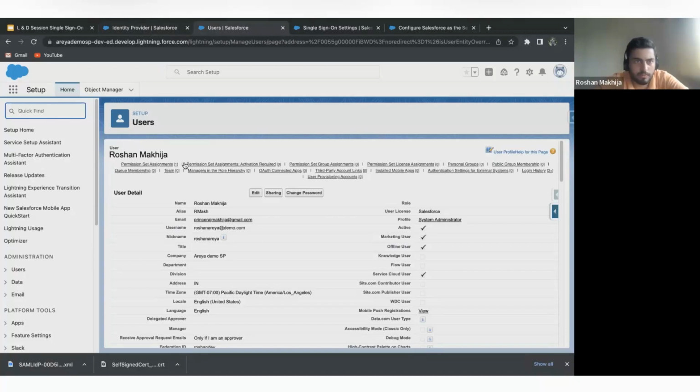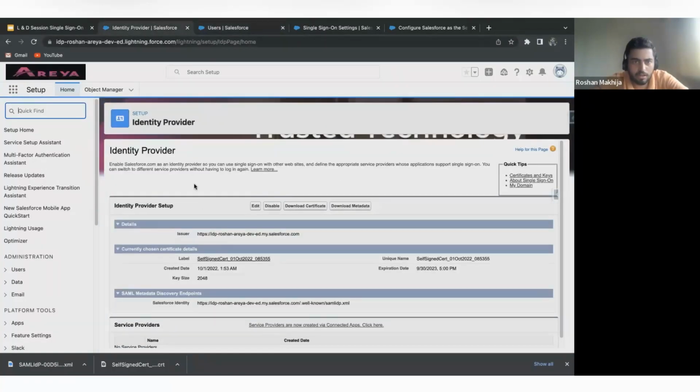So we will now go to the identity provider org. If you can see the identity provider org, we need to create a connected app.